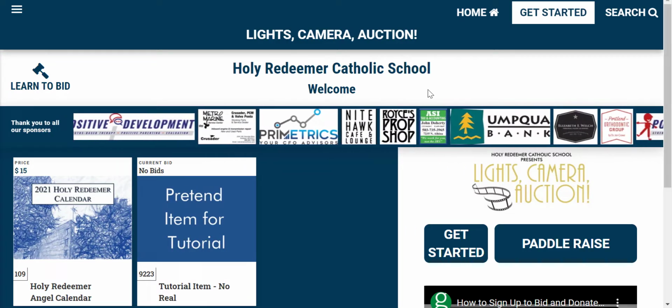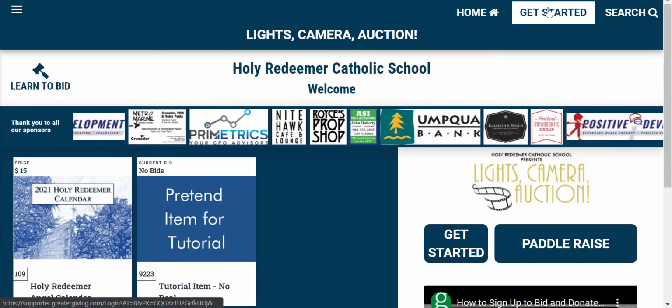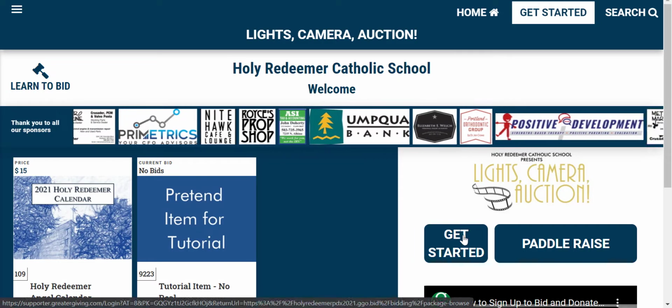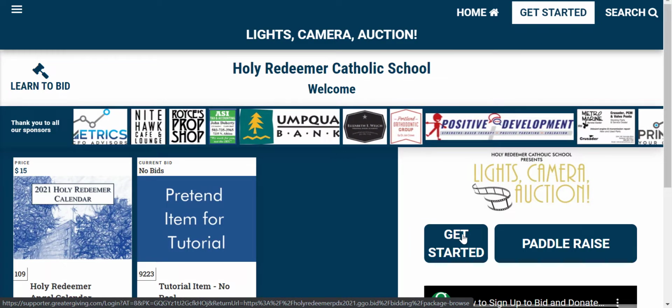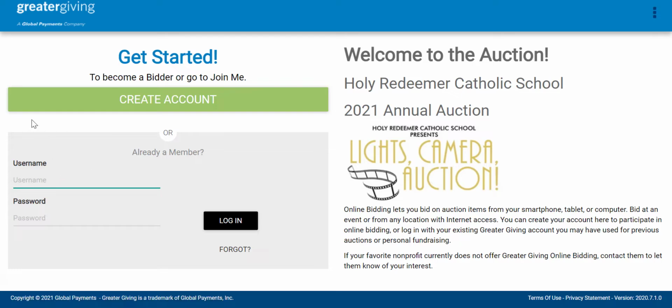There will also be two buttons that say Get Started, one up here in the far right and one down here by the paddle raise. So we will want to click on that. And this is where you will create an account, or if you've already created an account, you would enter in your email address and the password that you have selected. And you would click Login.